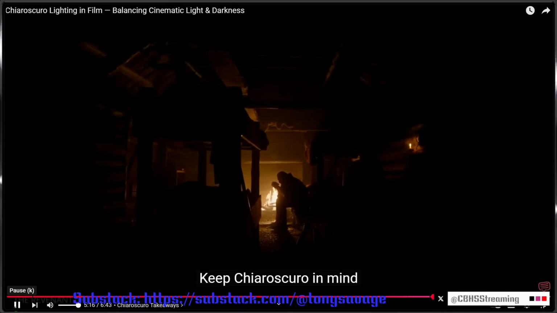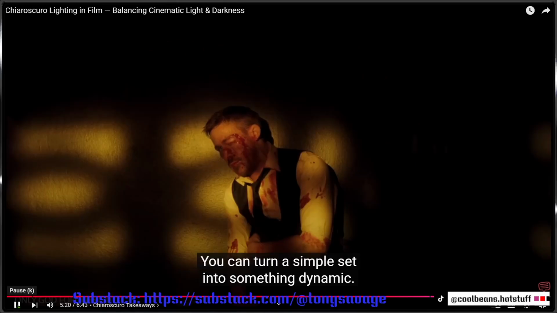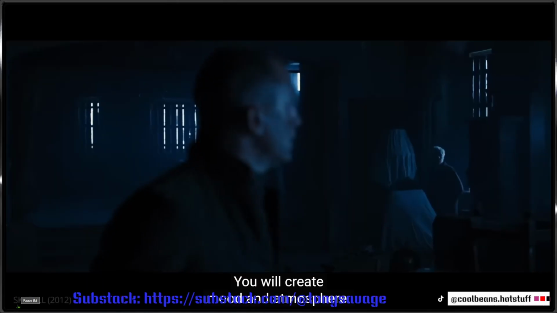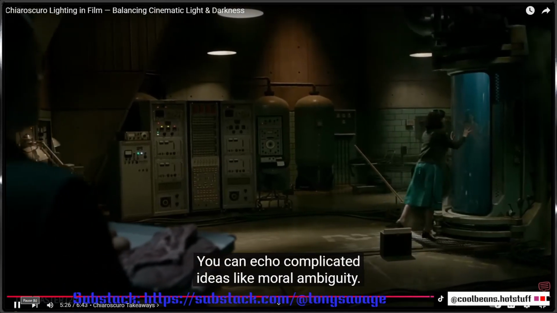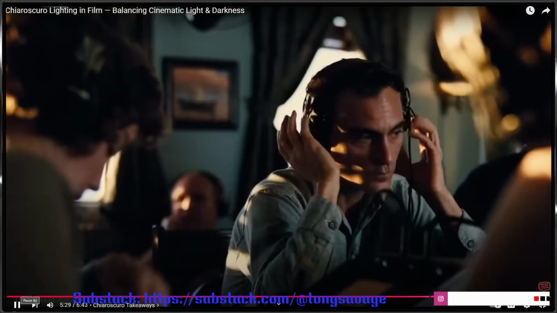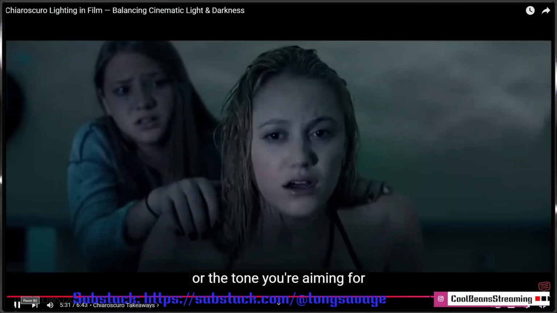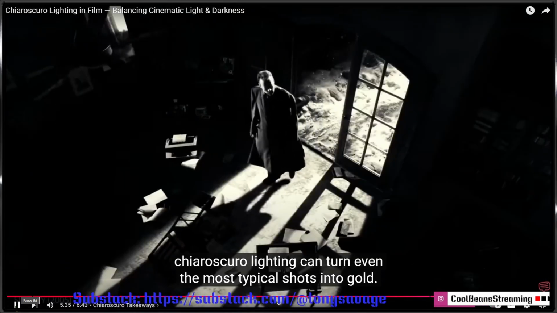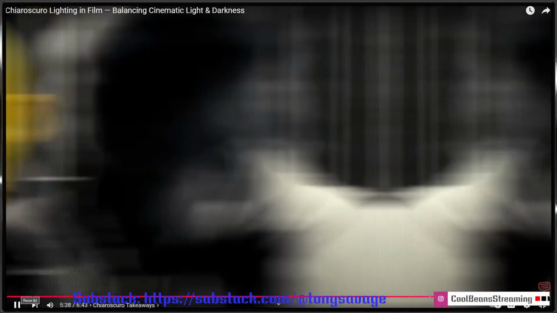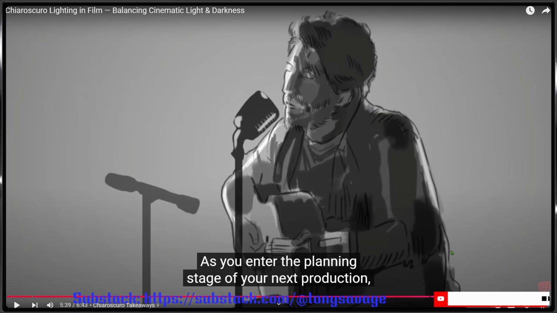Keep chiaroscuro in mind when planning your next shoot. Ooh, that's really good. I don't know what movie that is, but I feel like I've seen it before. But yeah, that lighting's really good too. You can turn a simple set into something dynamic. You can create mood and atmosphere. You can echo complicated ideas like moral ambiguity. No matter the genre or the tone you're aiming for, chiaroscuro lighting can turn even the most typical shots into gold.